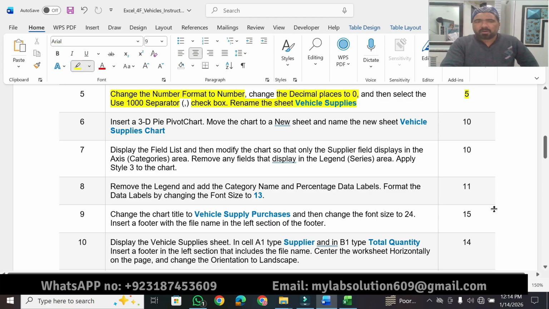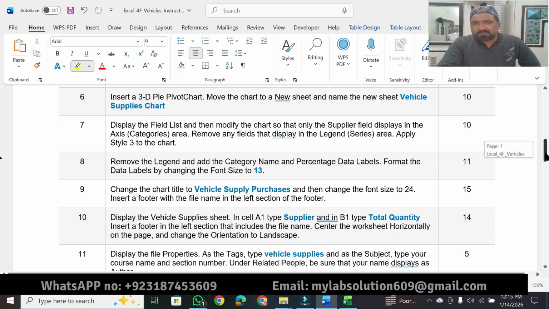So in question number 5, we have to change the number format to number, then change the decimal place to 0, and then select the use 1000 separator checkbox. After that, we have to rename the sheet to vehicle suppliers. We have done that and earned 5 marks from there. In the same way we will solve the other parts.